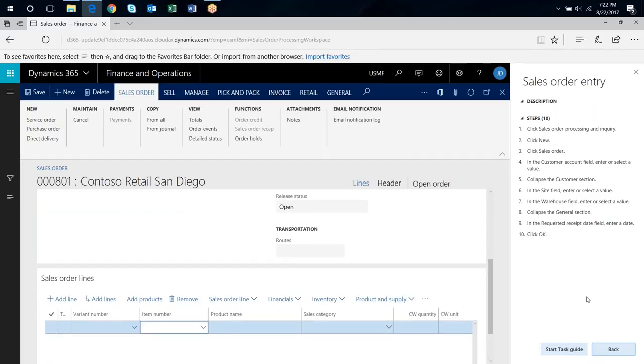So now the Task Recorder has created step-by-step user-guided instructions for how to create a sales order. Now this obviously can be used to train new individuals and greatly simplifies the multiple tasks within the implementation.